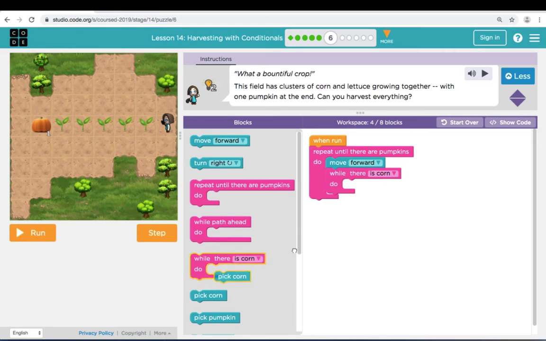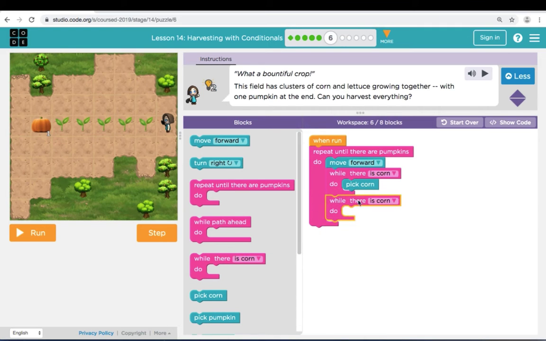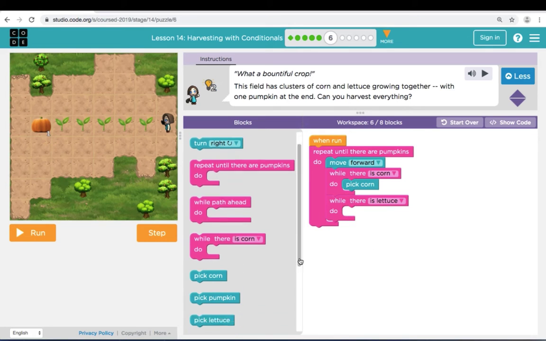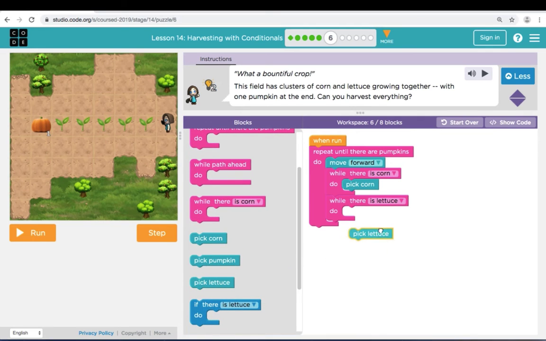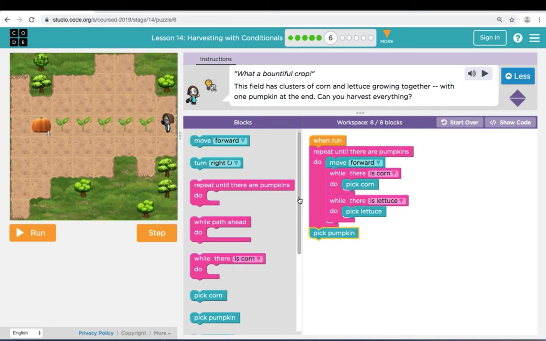Inside of our repeat until, we're going to bring over a while loop. While there is corn, we want the farmer to pick it. But remember, we have 2 different foods growing, corn and lettuce. Let's bring over a second while loop, change it to lettuce, and inside, put our pick lettuce command. Now our code looks good, but remember, at the very end, we have a pumpkin. So we're going to bring over one pick pumpkin command. Let's double check our code and click run.